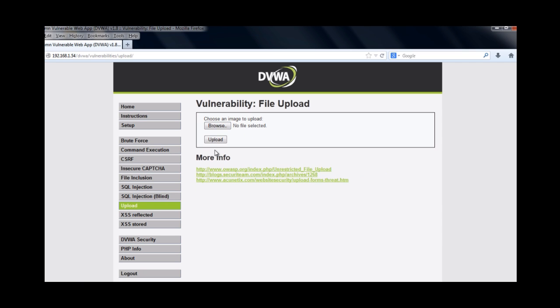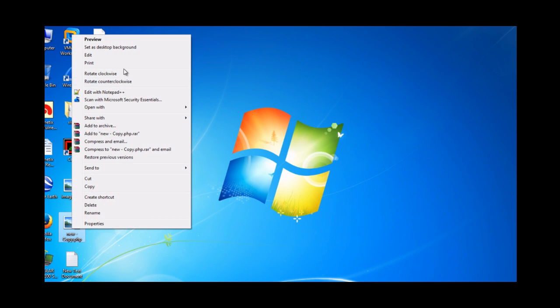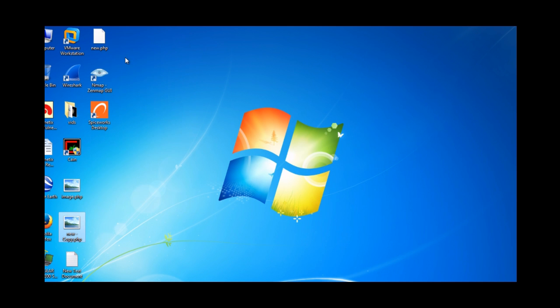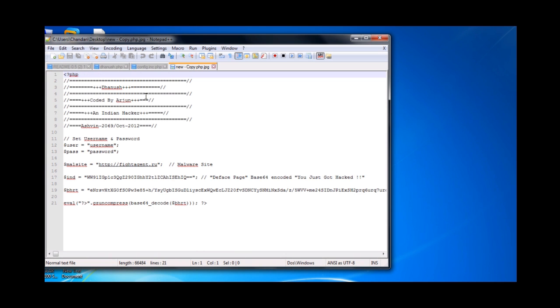So we shall be looking here for a browse option which is given over here. Here we have to choose an image to upload. For this file that we are going to upload, we shall be uploading a shellcode which will give us a backdoor interface to the application. Opening this in a text editor, we can see that this is the shellcode which I shall be using, and this is base64 encoded so that it can bypass filters properly.